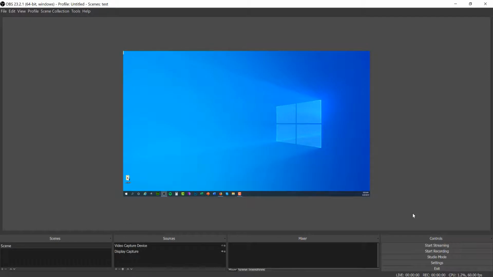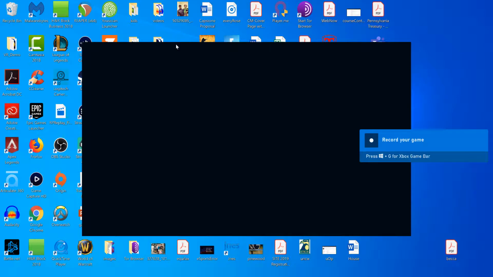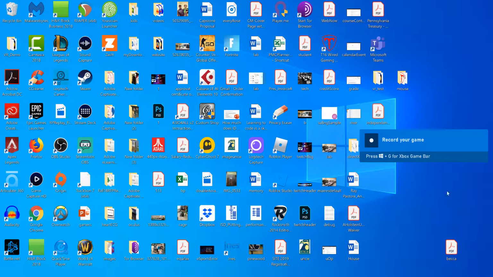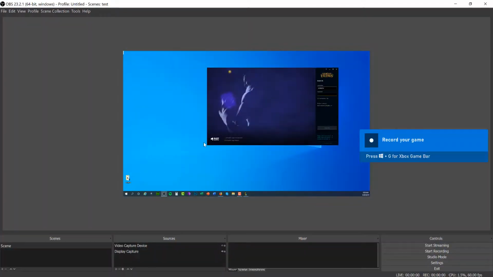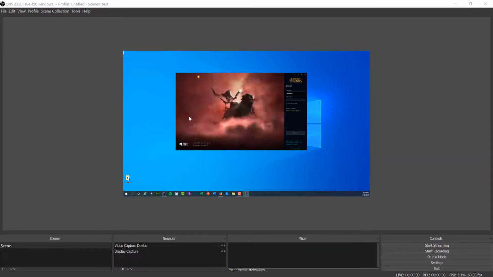Okay, so how do you use it? Let's say I'm recording this desktop right now. Let's say I was recording a game playing on this desktop. Let me just open something up. You're seeing my screen anyway, so you're seeing what I'm opening. So we've opened up a game. This is League of Legends. So let's say I'm recording this.